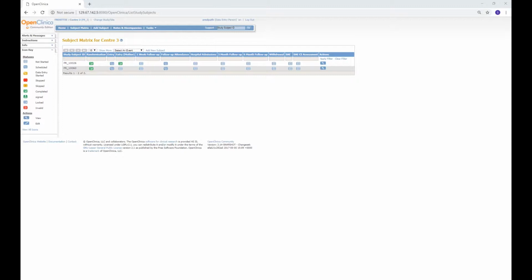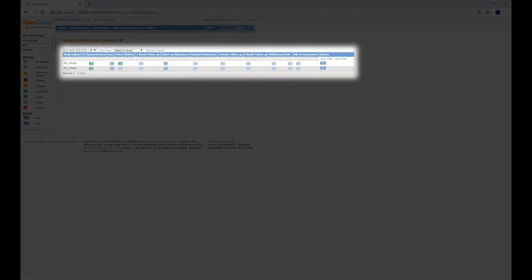Each row represents a subject. The first column contains the study subject ID, also known as the study number. All of the subsequent columns contain the study events for the data collection points in the study. For example, the entry form or the withdrawal form.